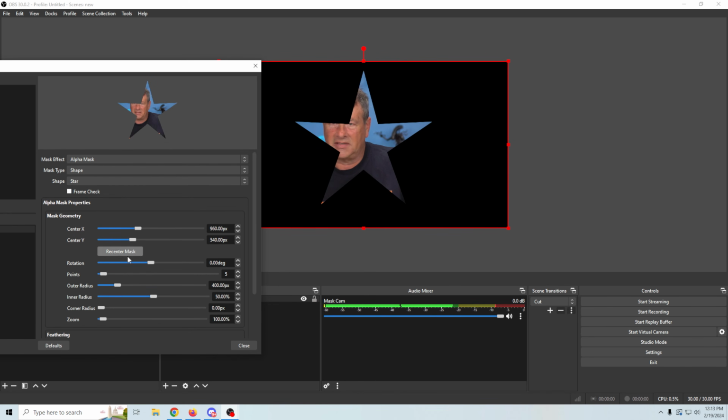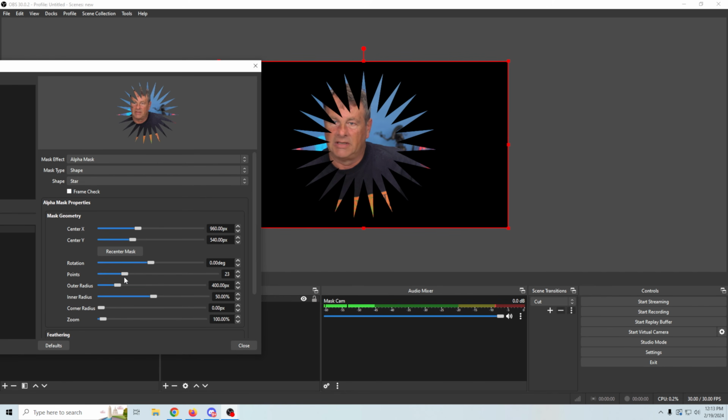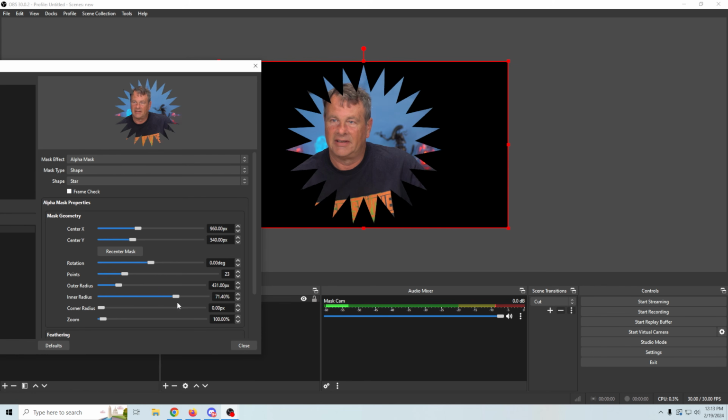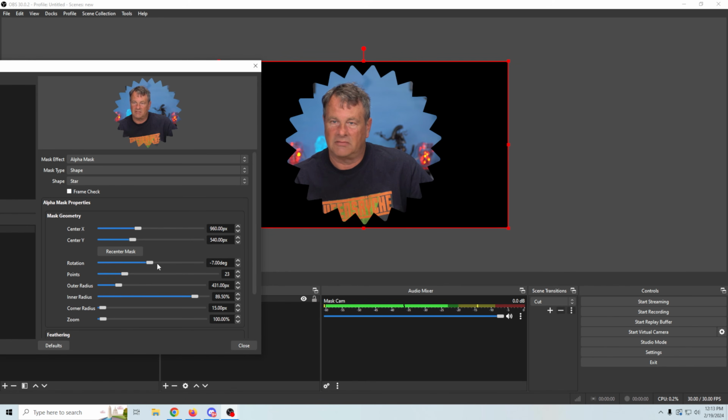Do a star. And this is the same thing. We can adjust the rotation. We can adjust the number of points. We can adjust the outer radius. We can adjust the inner radius. And we can even round the corners off like that. Zoom us in and out just like before and adjust the rotation and all that fun stuff.